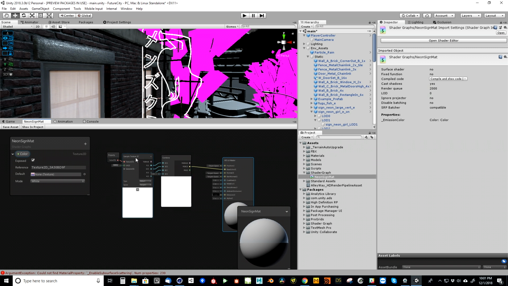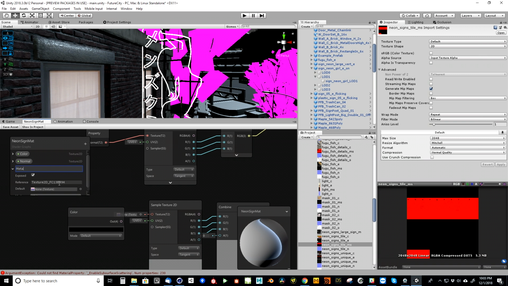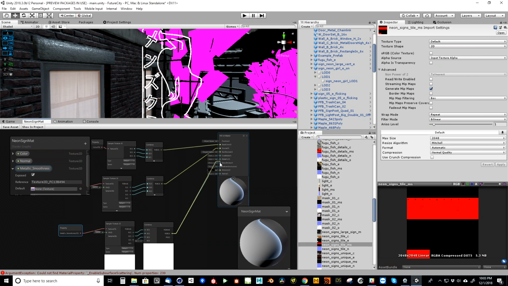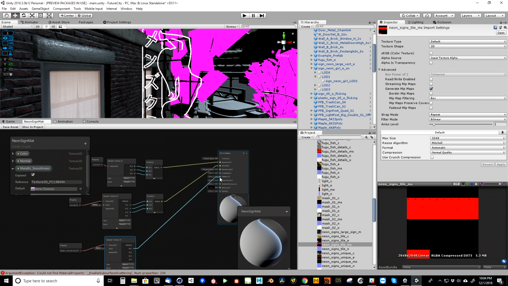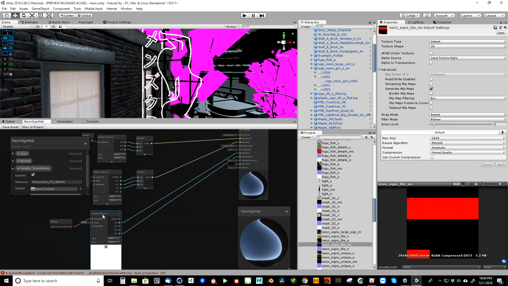So we can actually take these. We can select both of them. Let's hit Control C, and we're going to paste with Control V, and this will be our hookup for our normal map. And do texture 2D, metallic, smoothness, and we will add this. We actually want all of them, so we can take this combine away, because as you remember, the red was going to be the metallic, and the alpha was going to be the smoothness. We want to go ahead and add one more for emission.